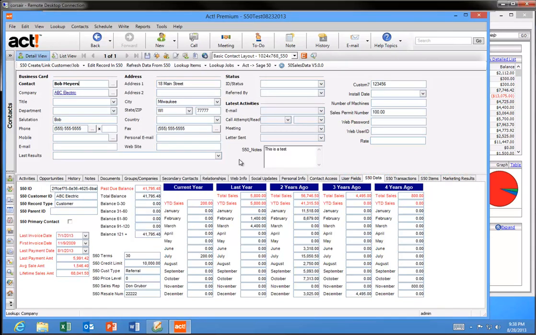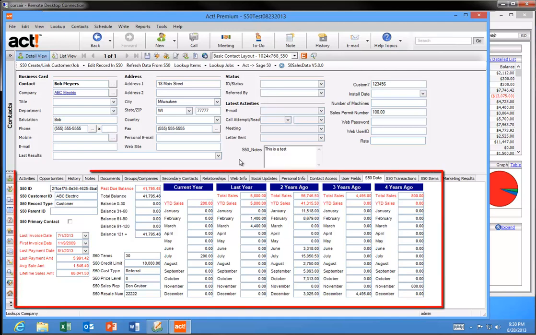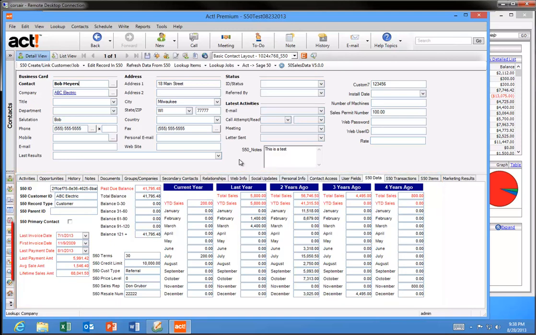So let's recap. By having S50 Sales Data implemented at your company, you can do the following. See all the important sales totals, sales transaction, and past due balance information from within ACT. Use key sales data like last invoice date to perform target marketing. Look up customers by the types of products they have purchased. Eliminate the double entry of customers by using the S50 Create Link button. And eliminate having to make address changes in two places by using our address update features.